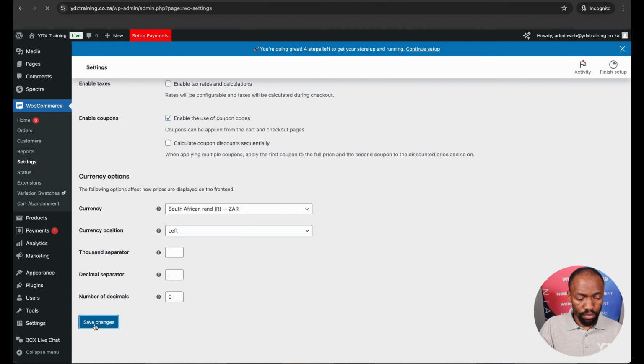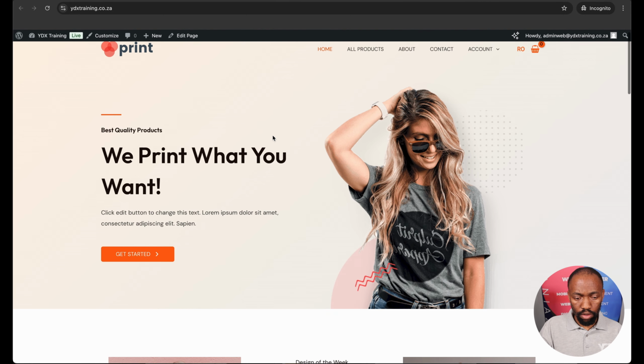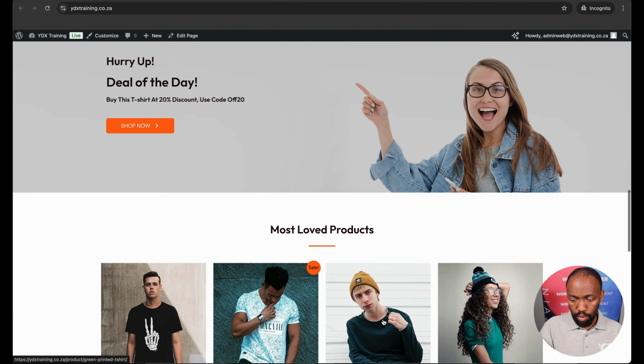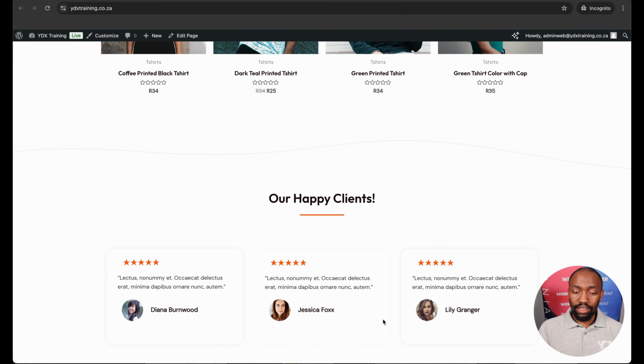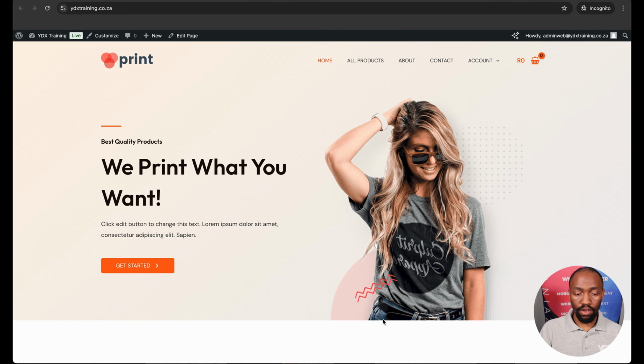And then I can just save these changes. If I go to my site and view what I've just changed, I'm supposed to see my currency being in rands. There we go. And that's it. I think that's how much I wanted to cover in today's session. In the next session, we'll be editing the products, adding new products, and changing the content of our web page, and customizing it a bit further.